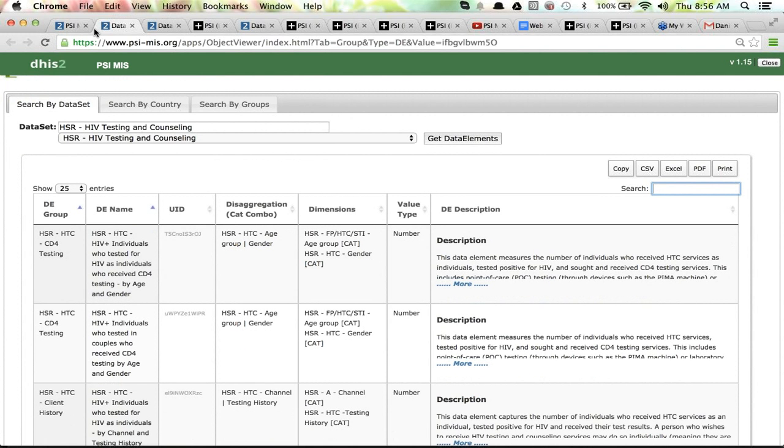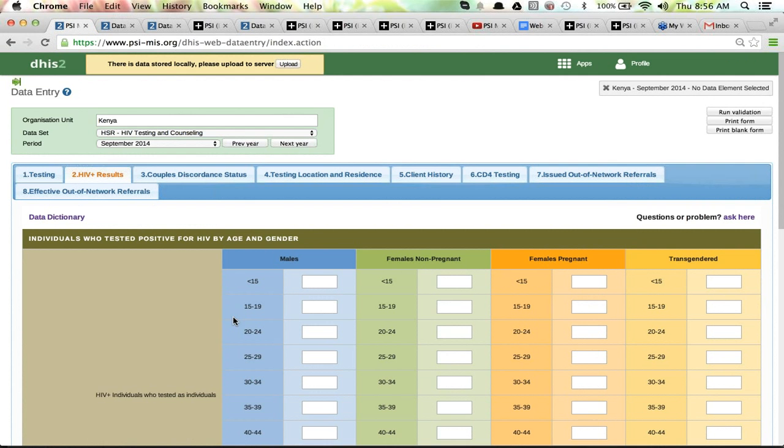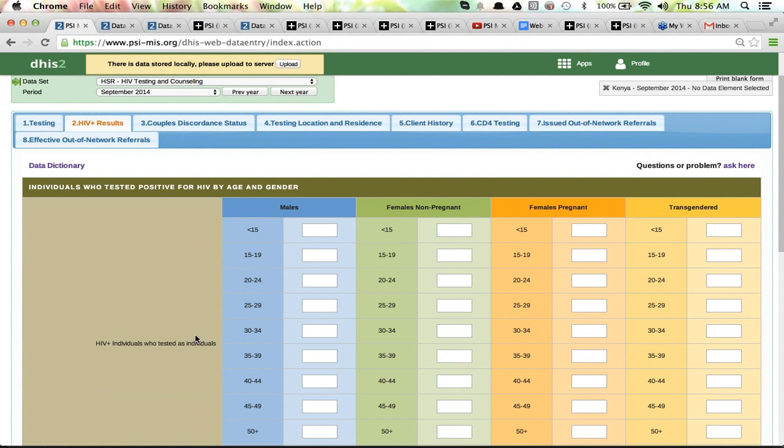All right, so that is the data dictionary. I encourage you, if you do have questions about something that it's asking you to report and you're really not sure what it is, go to the data dictionary and see if that helps you understand what is being counted or measured here.